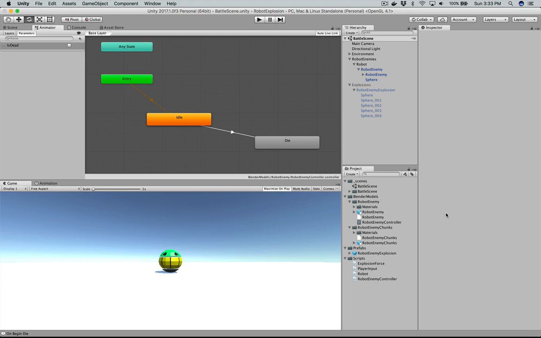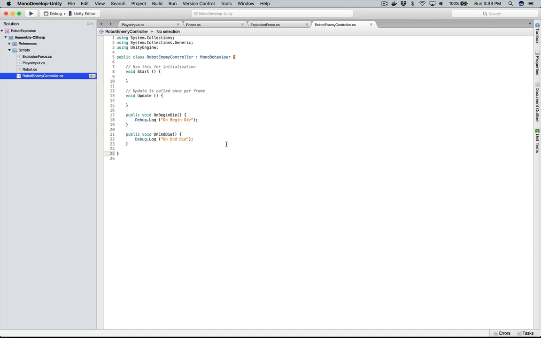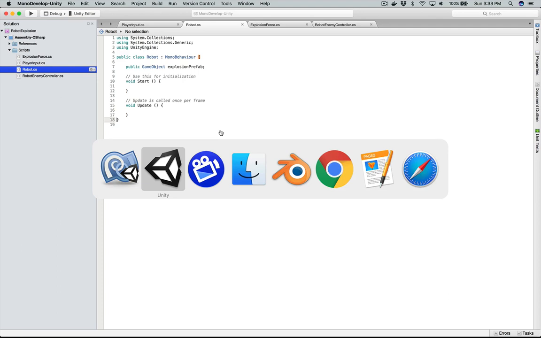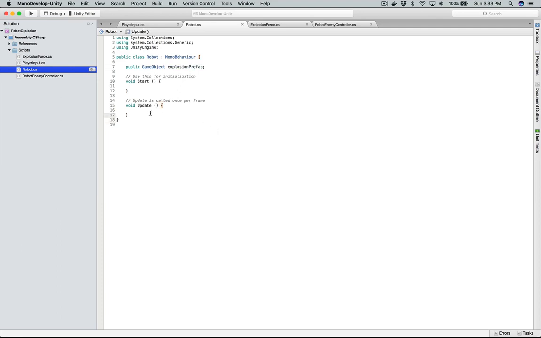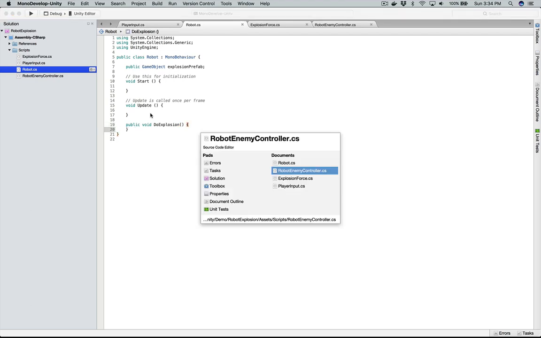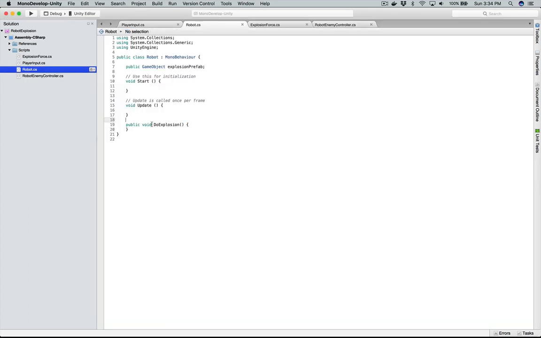So what we need is our robot controller to handle events from our animation. Robot is the parent object, and it has information about the explosion prefab. So what we need to do is create a function here that our robot enemy controller can call. So public void, let's do explode, just say do explosion. All right, so here on begin die, do begin explosion. Let's do it that way. Do end explosion. And we can decide whether we want to put steam and other things in there.